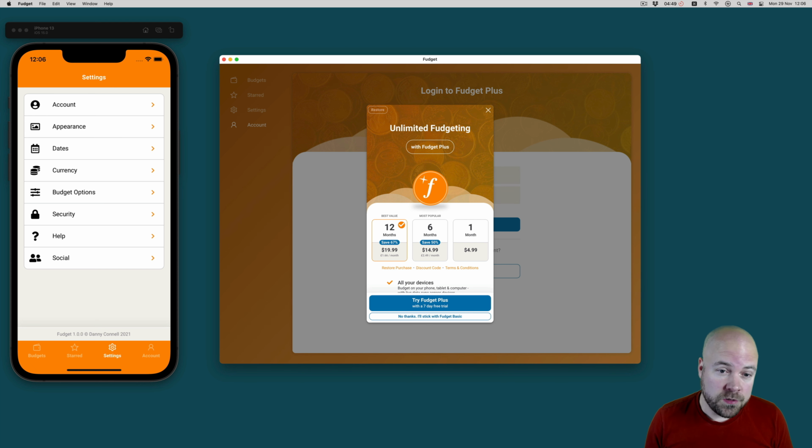Hopefully this video has helped you to see what's possible with Quasar. There are really no limits to the kind of apps that you can create with this amazing framework.